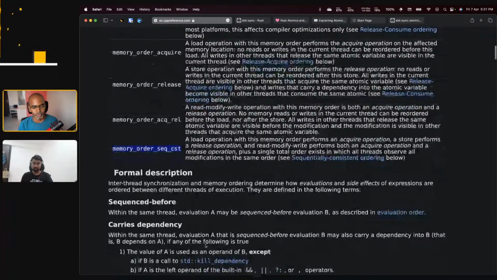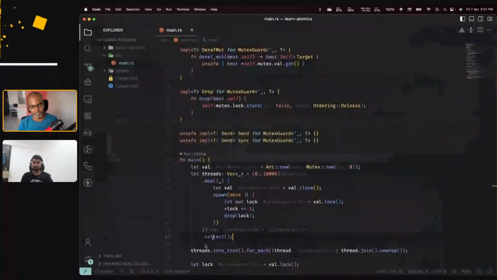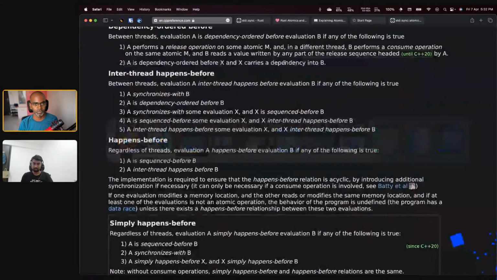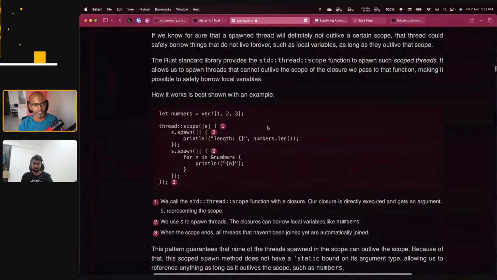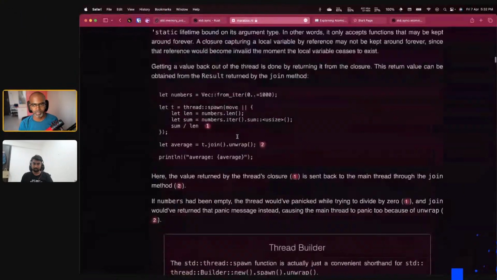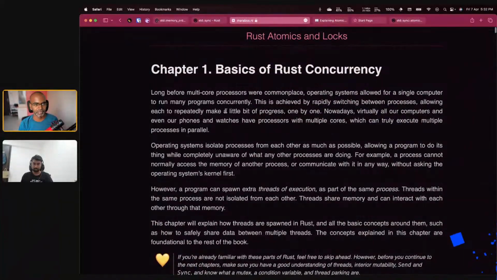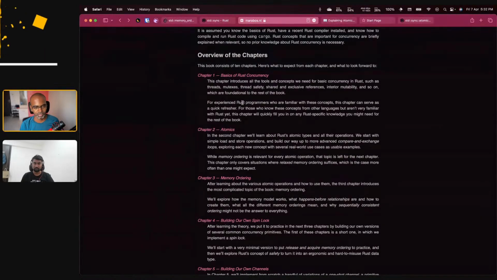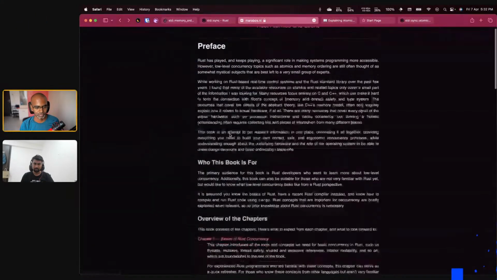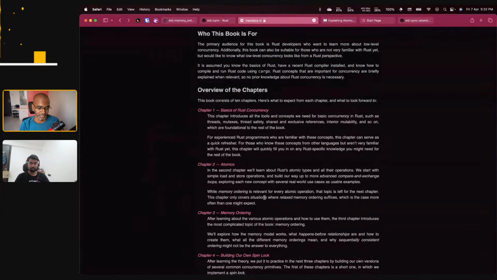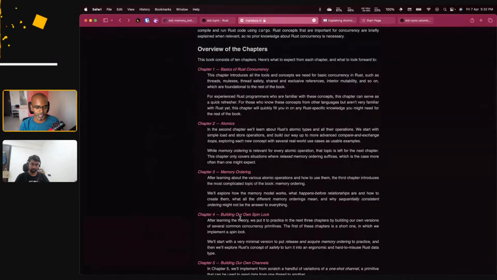My suggestion is, this is a very good space for you to read about. There's a very good book by a person called Mara Bos. It's freely available. You can basically read it. The book is called Rust Atomics and Locks. I found this very, very interesting. I picked up some of the spin lock stuff from her only to explain it today.